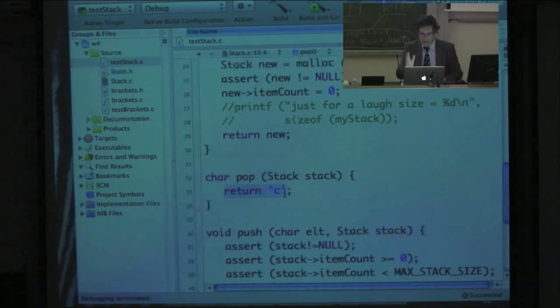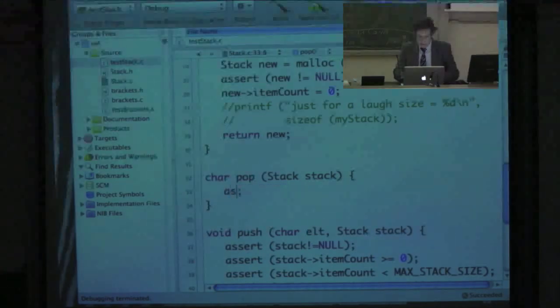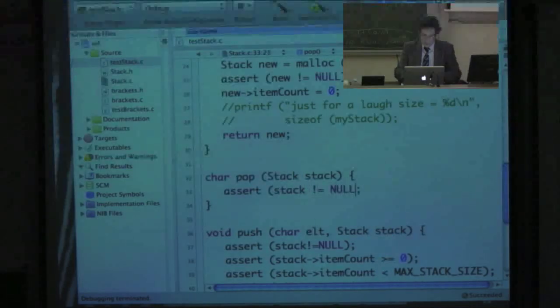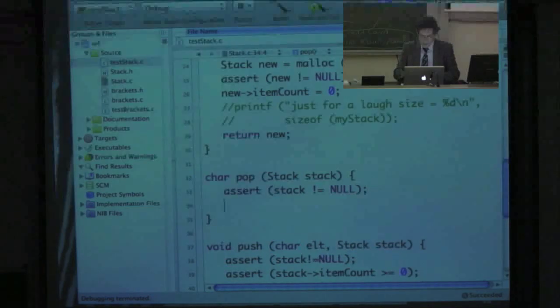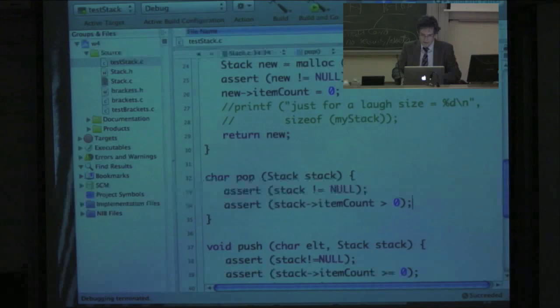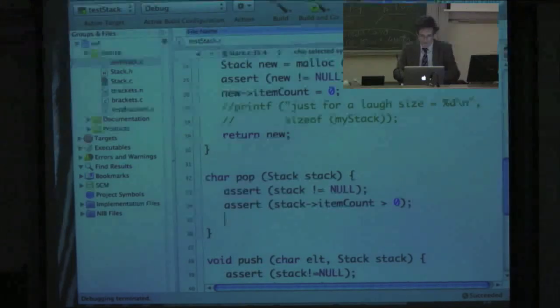So pop is going to reduce the stack by size 1. How do we reduce the stack? Assert the stack is not null. How do I reduce the size of the stack by 1? Yeah, I better assert that item count is not... You're one step ahead of me. My next diabolical glee has been removed. Assert item count is greater than 0. Because we certainly can't pop off an empty stack.